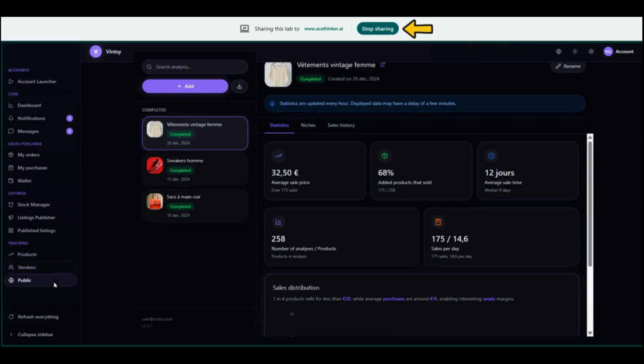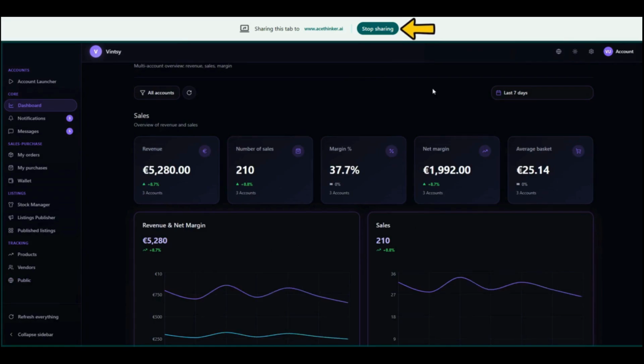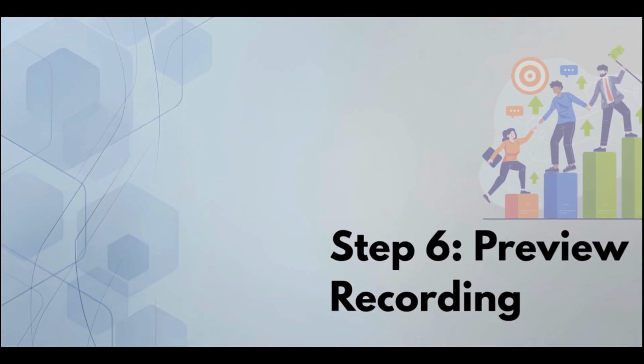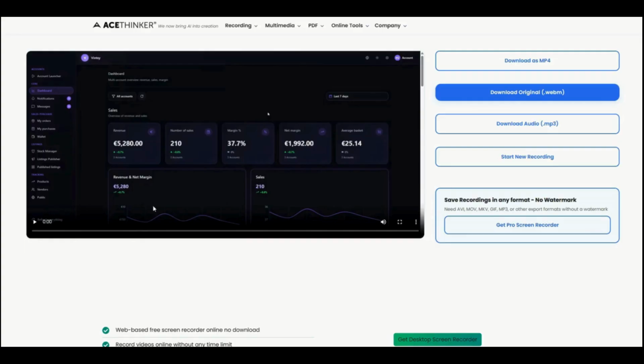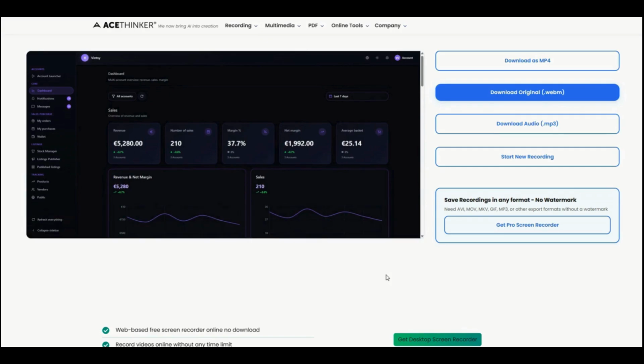After completing the walkthrough, stop the recording by clicking the Stop Sharing button. Before sharing the video, it's important to review the recording and confirm that both the screen content and narration were captured clearly.